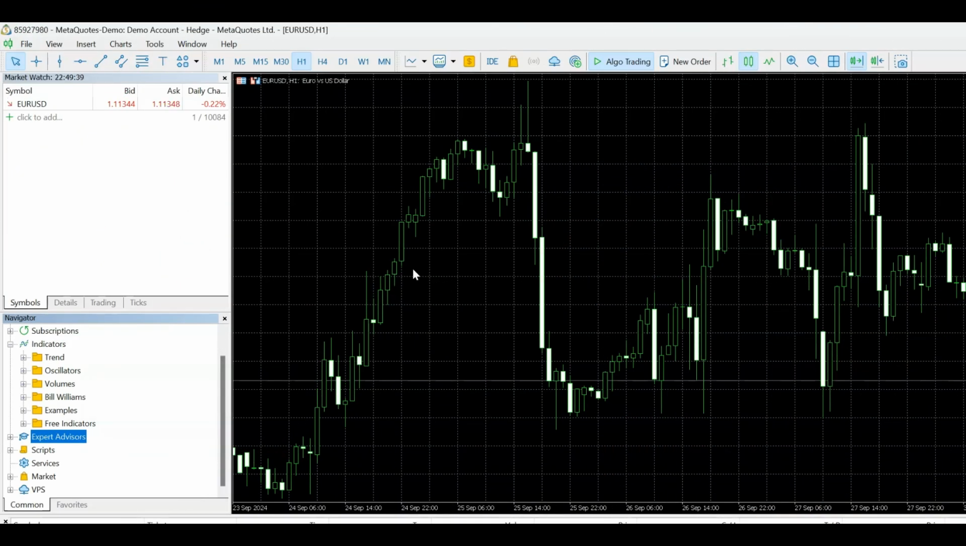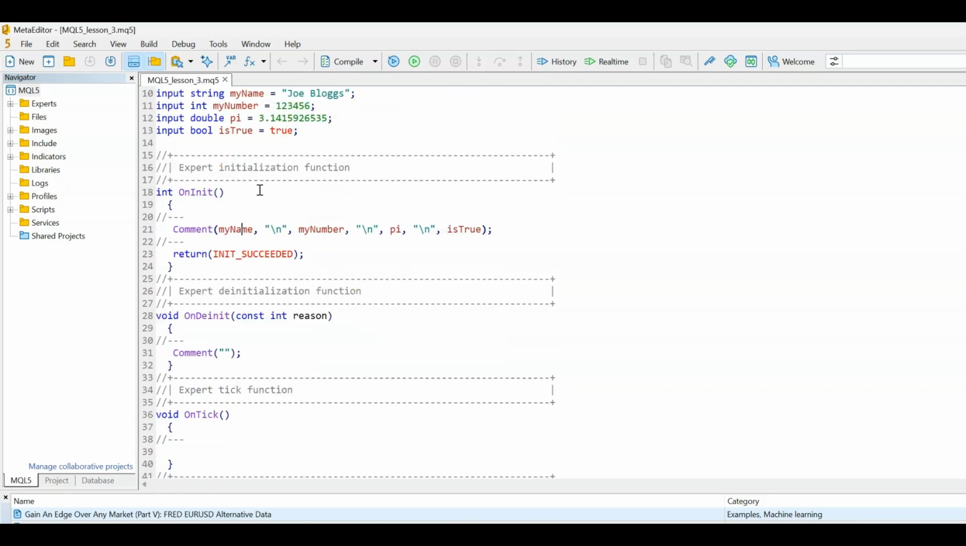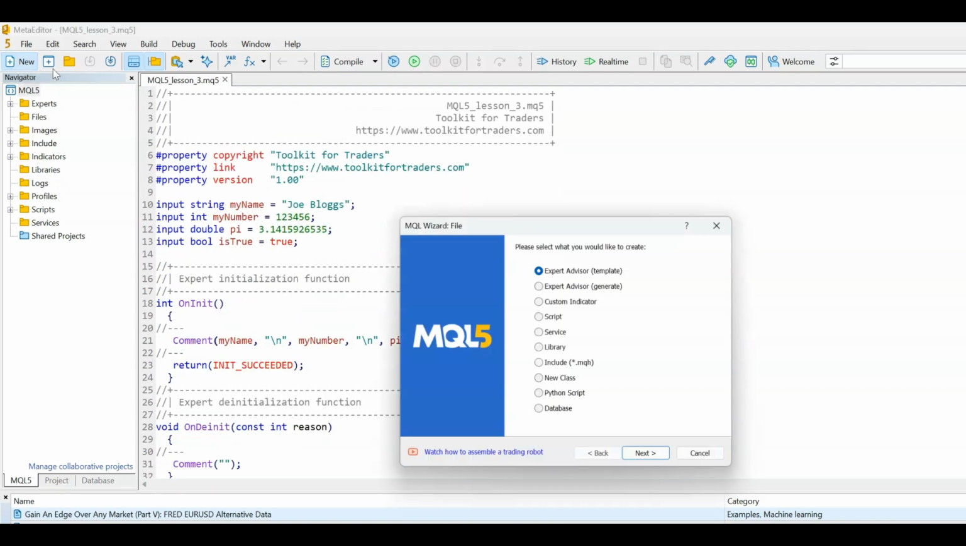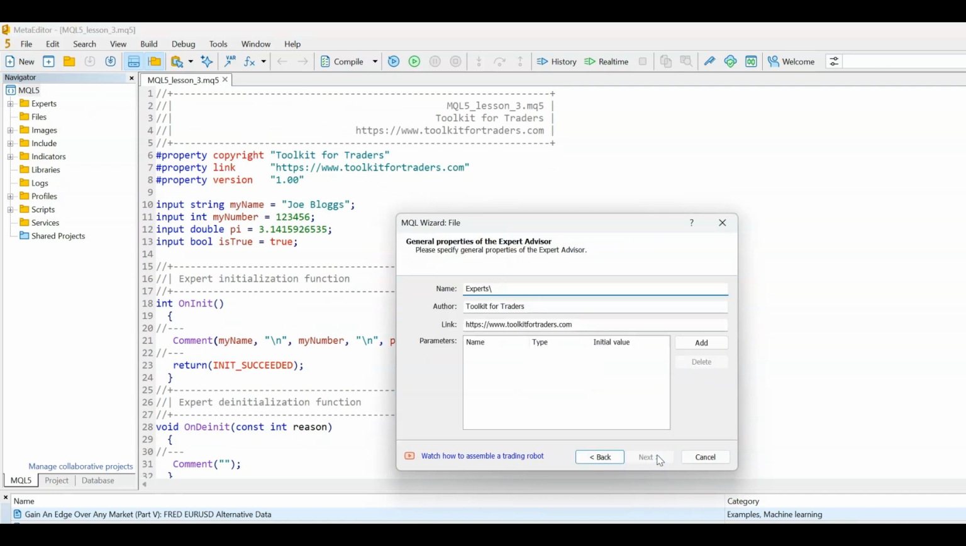Okay, so we're back on our MetaTrader, and I'm going to open up the MetaEditor platform. We'll click the IDE button here, or press F4 to do that. And we have our lesson from last time, but we're going to start a new one here. We're going to go to Expert Advisor template, and we'll just click through this.